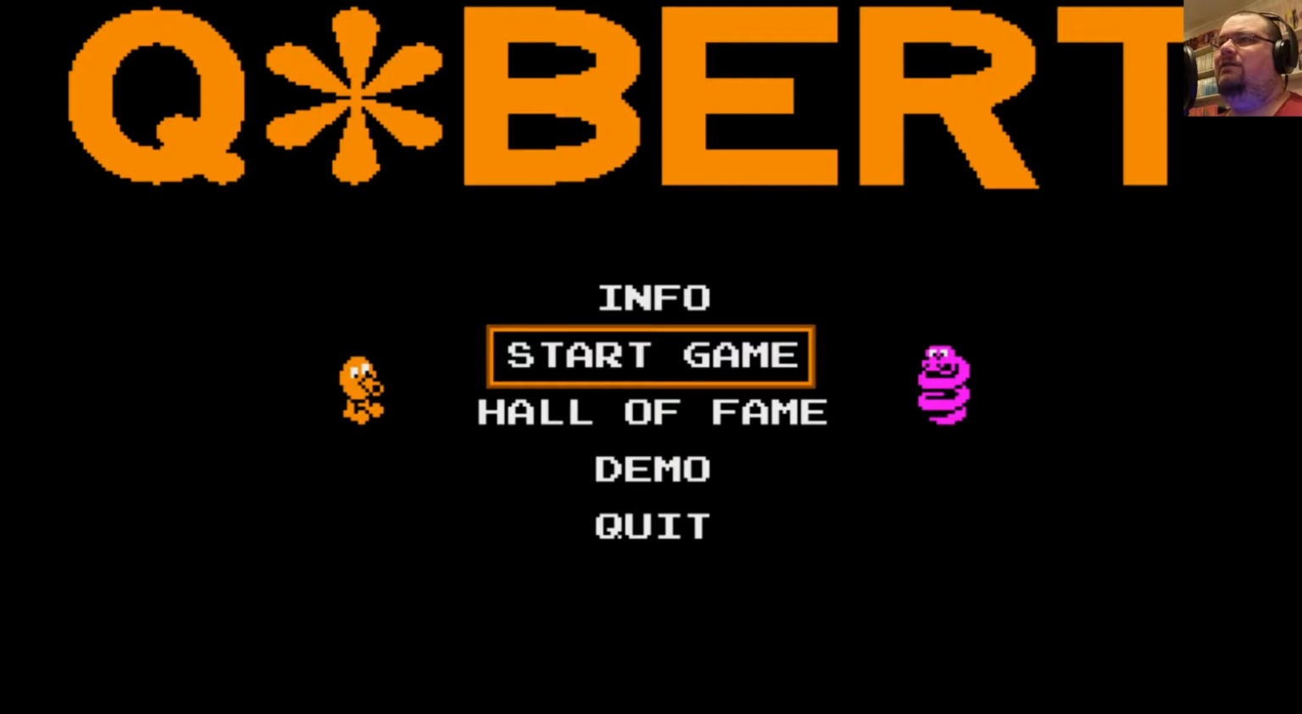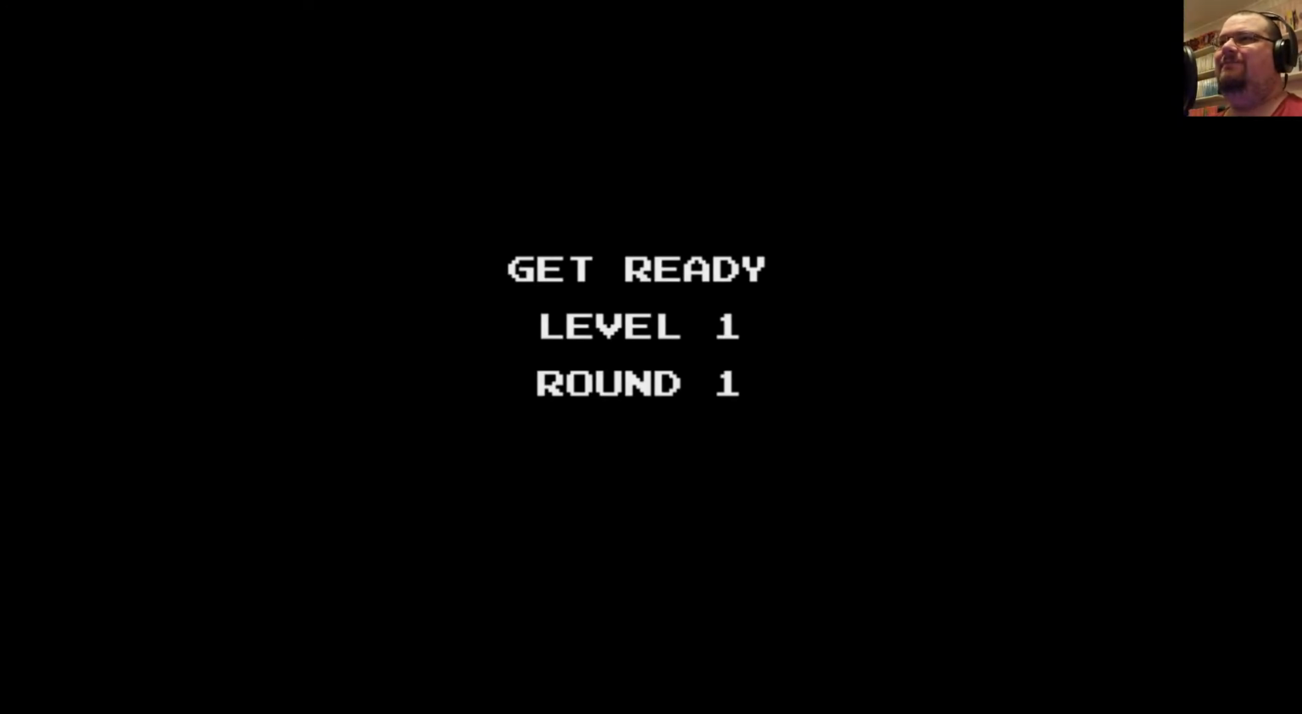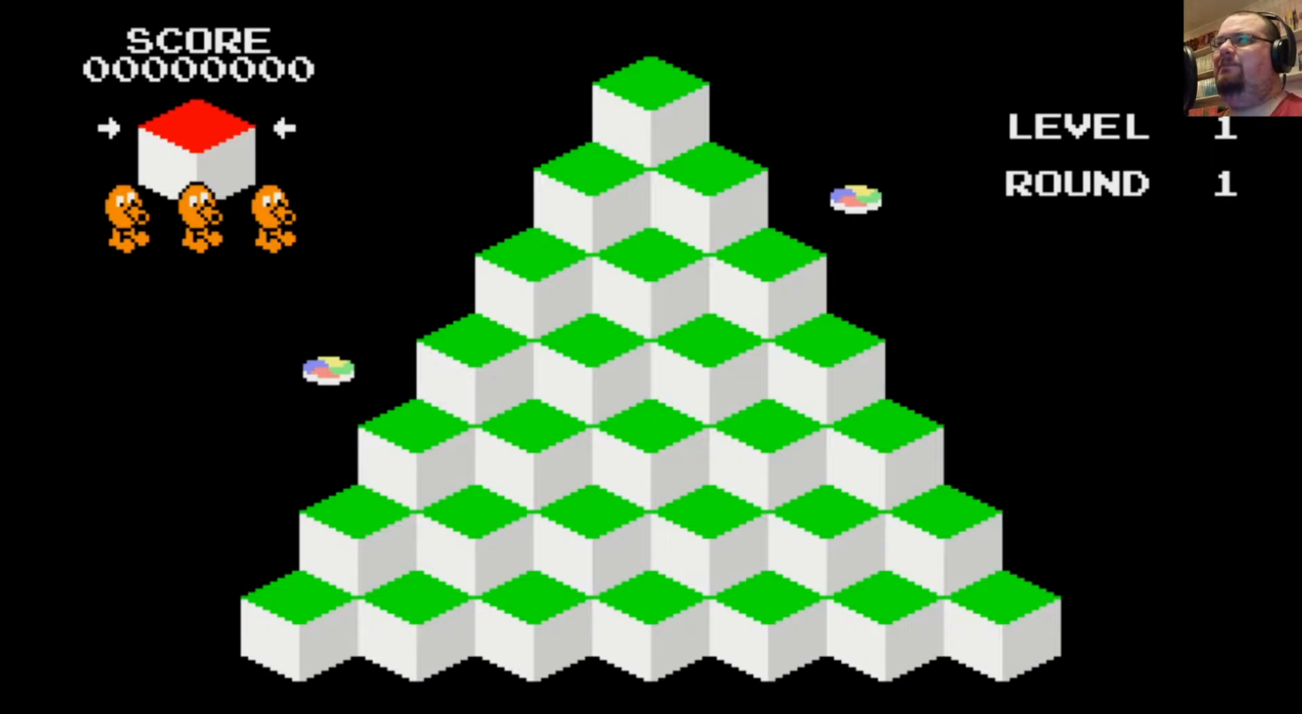Okay. Well, let's give it a go then. Why can you navigate the menu with the joystick but not press the fire button to confirm something? That's annoying. You have to press enter. Get ready. Level 1, round 1.